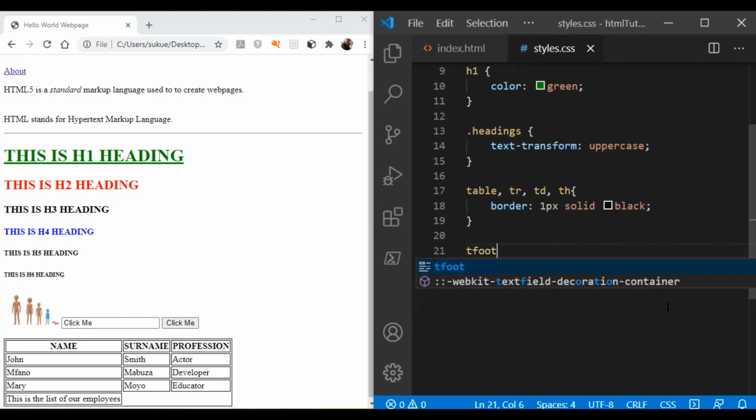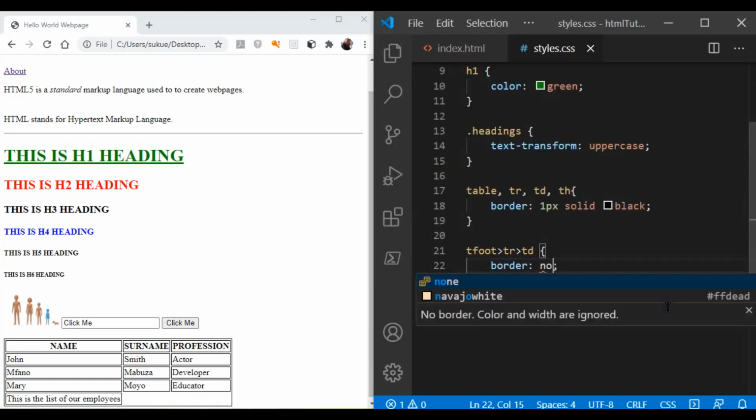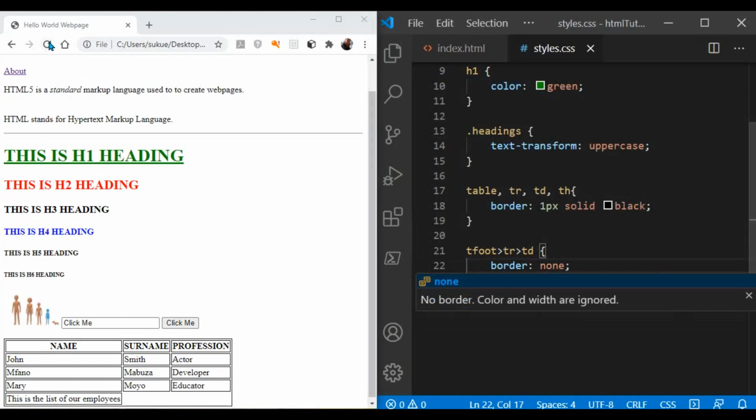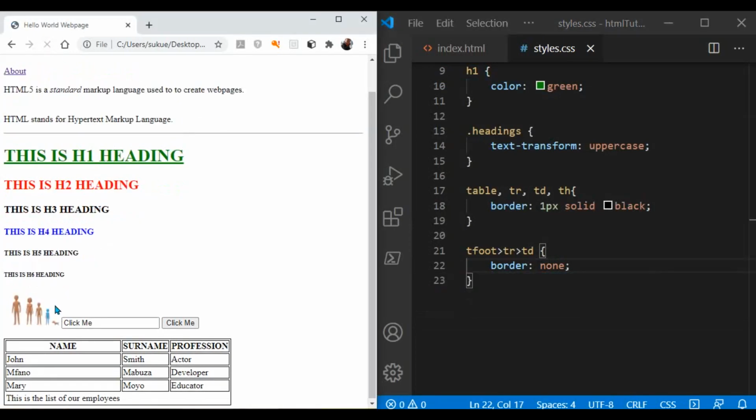So what I'm going to do is say tfoot, greater than sign. We are saying in the tfoot look for the tr tag, then in the tr tag look for the td tag, and then do this to this td tag. So we're going to just remove the border and say border, set it to none, then reload. We have removed the border around our footer content.